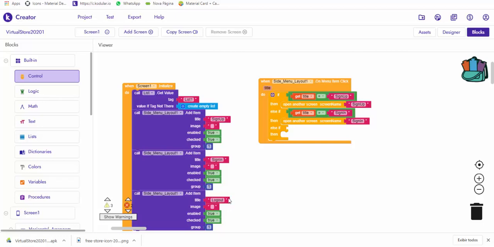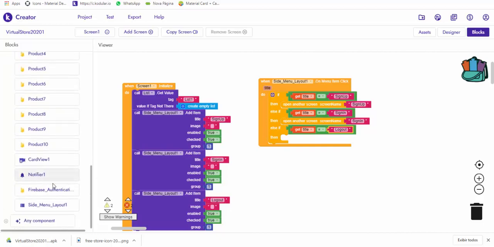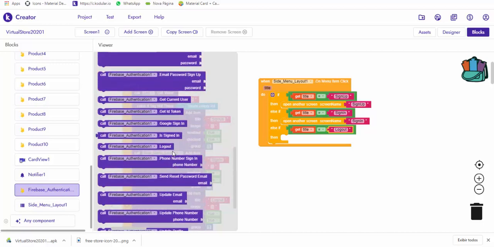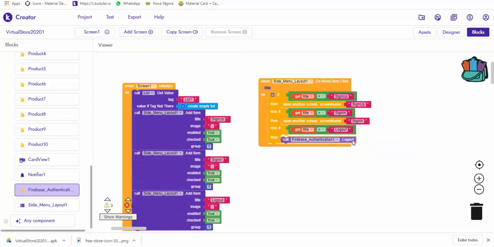and the last one is the logout. So let's copy this thing here, so remove this thing here. We're going to go and grab the Firebase Authentication logout, so in this block here.